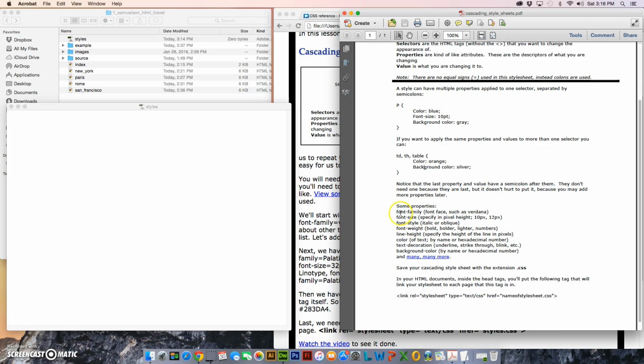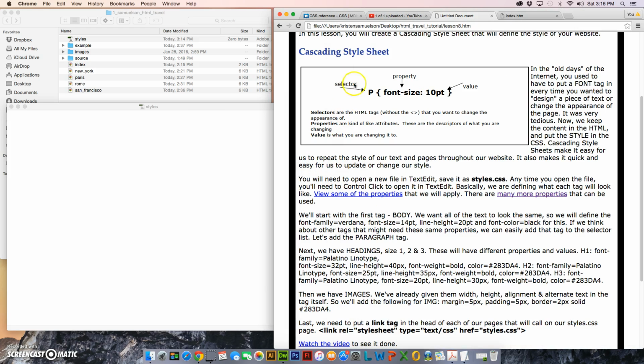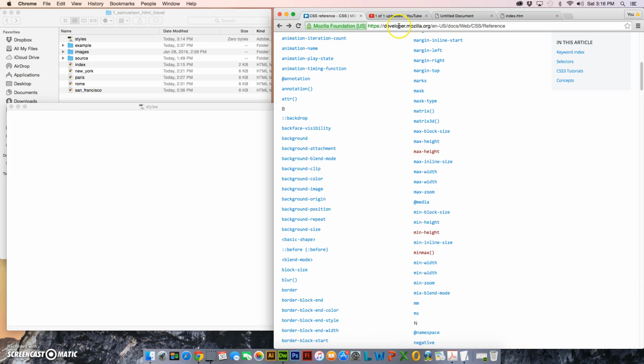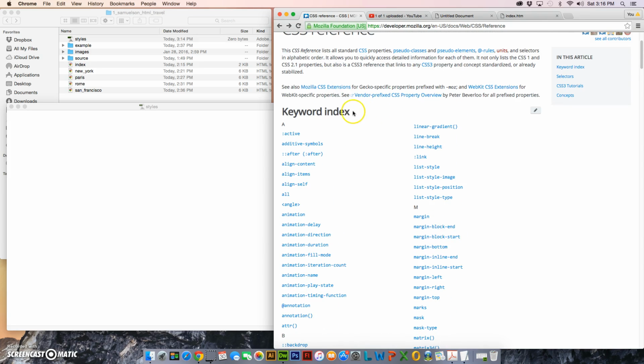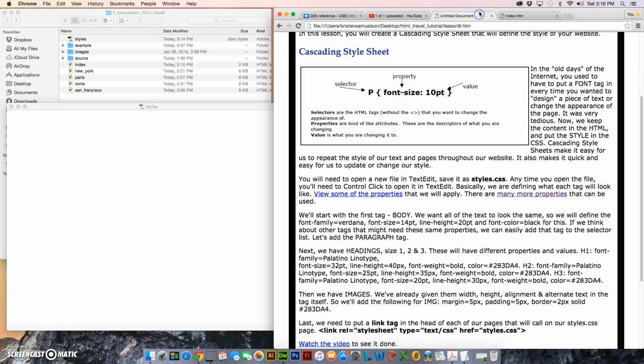Some of the more common properties that we'll use are font family, font size, font style, font weight, line height, color, text decoration, background color, but there are, like I said, a ton more. So I've also linked to this reference here. They have it done by keywords, and they're alphabetized. Anytime that you want to start designing things on your site, you should go and look through this and find things that are going to make it work for you.